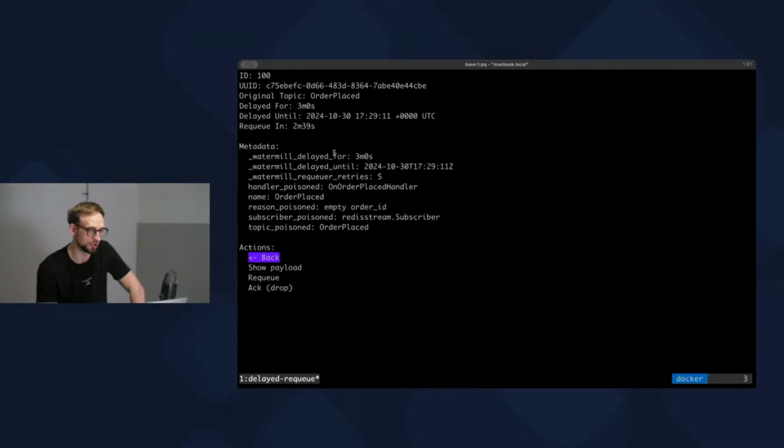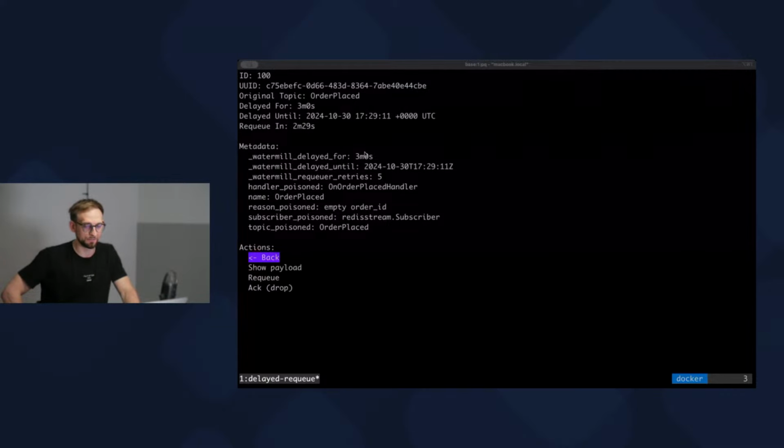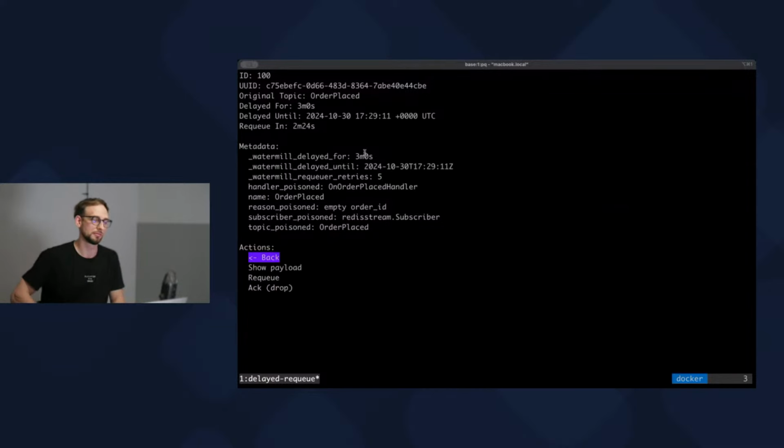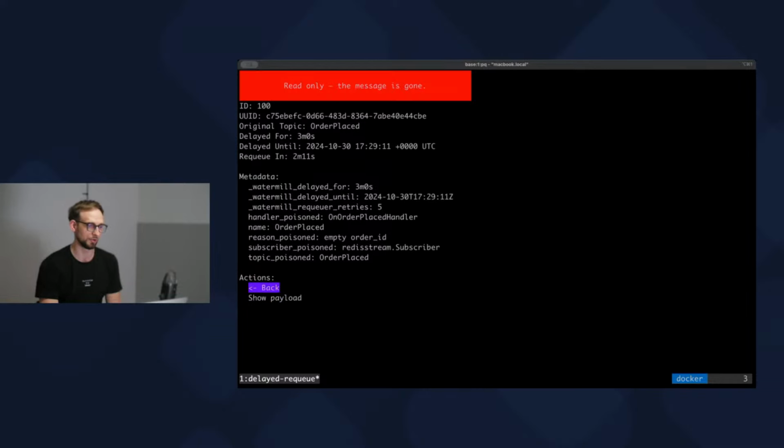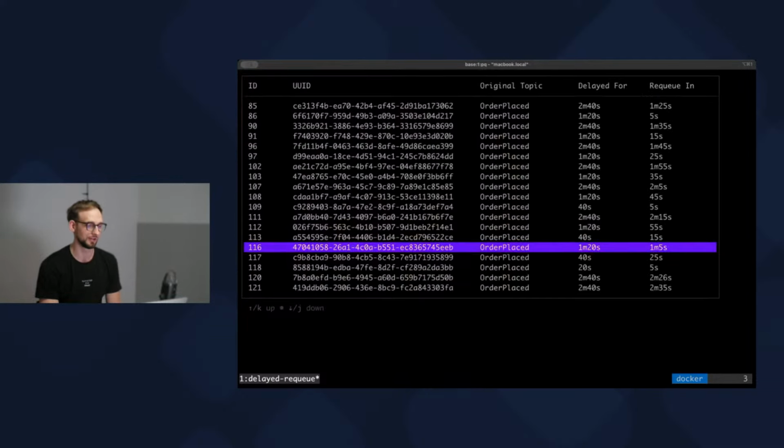So now it reached the maximum delay, and after 3 minutes, it will be delayed by another 3 minutes. But with messages like this, where I'm missing data, we can't really do anything about it. Or I mean, we can do fix forward in the code, but if the message is just broken, we can always just acknowledge it, which will drop it forever from the queue, which is sometimes what you want, but be careful with it because right now there is just no way to recover this data. It's gone forever.